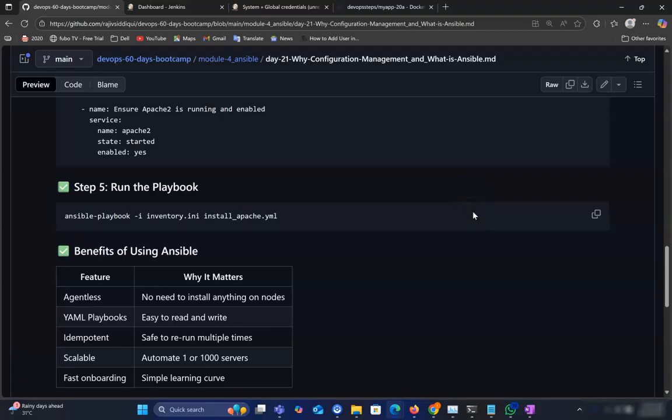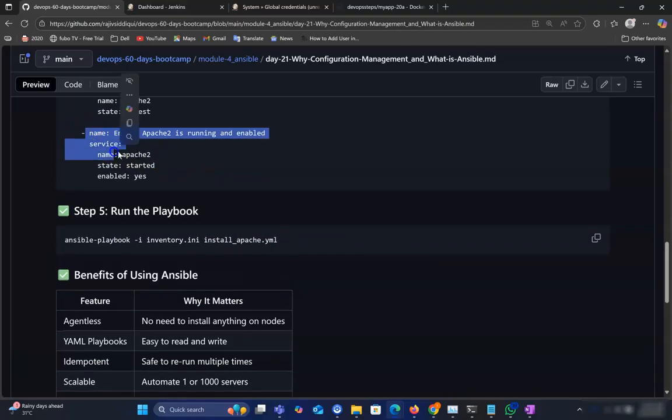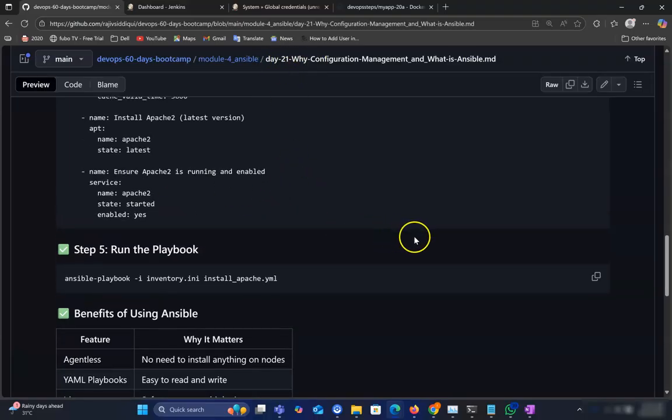So this is the day 21 class, where we basically understood what Ansible is, why we use Ansible, what configuration management is, and went through all the documentation and the commands I use. You will get everything in the Git repo. You can just go to the Git repo address, go to module 4, and see day 21. You can even get this documentation file.